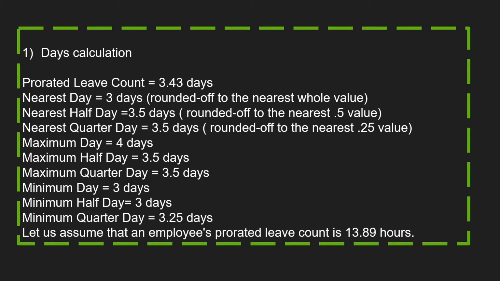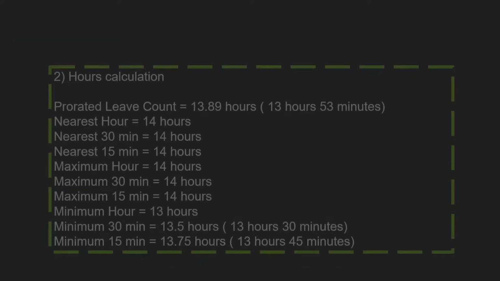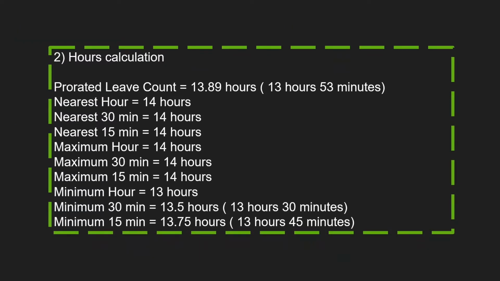Let us assume that an employee's prorated leave count is 13.89 hours. So, hours calculation. Prorated leave count 13.89 hours.